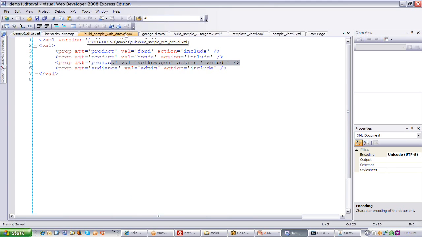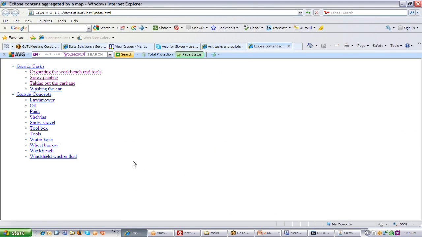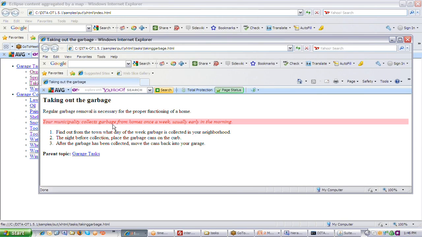Okay. So here we have taking out the garbage. Let's go to our output. Okay, so you could see we have pink, italics, and red.